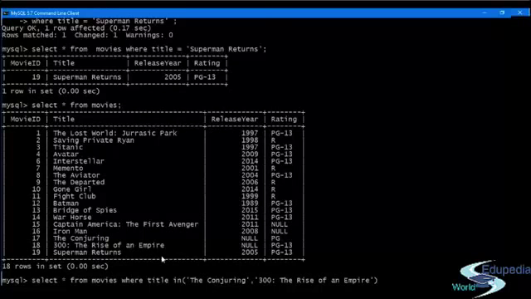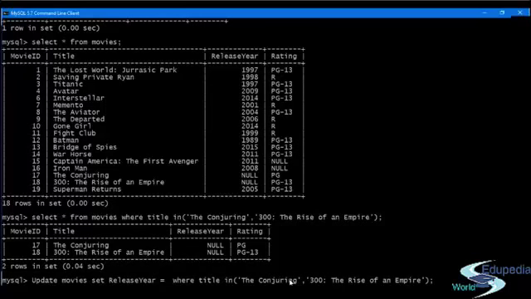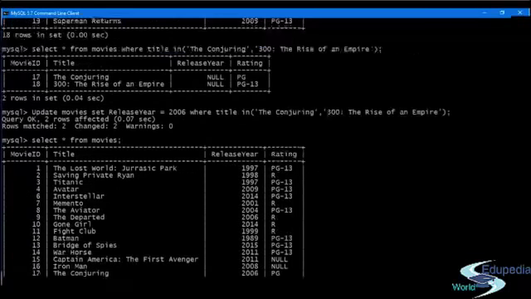Okay, then let us pull this query again and just update movies, then we say set release year is equal to, say, 2006, and we leave the rest of the query as is, and let us run it. So it says rows matched 2, changed 2. Let us see what happens when we peep into the table.